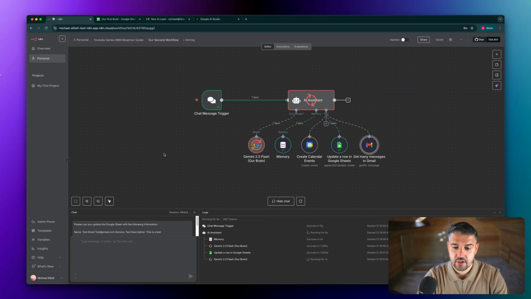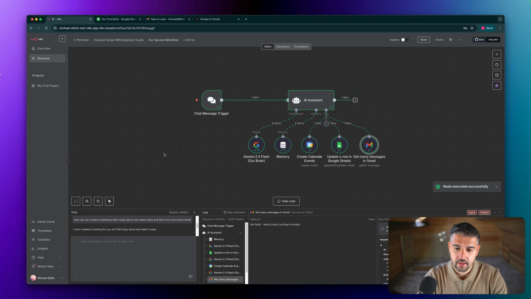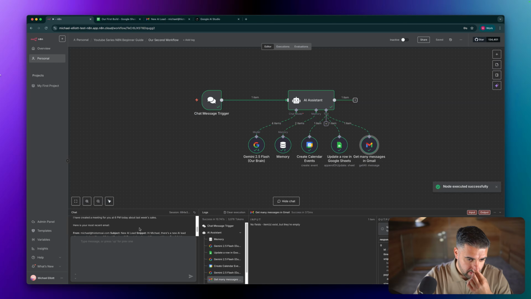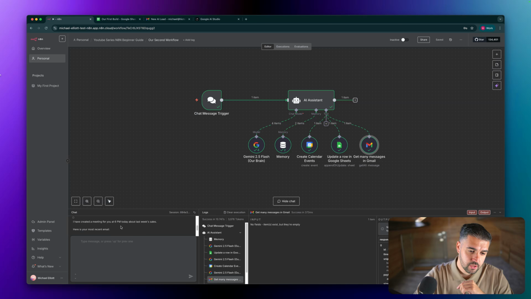You should see it. It's using Gemini. It's gone back through. It's now done the calendar. It's now fetched the email, and the output is done. It's created an event at 6 p.m. I have created you an event. Let me drag this up. What am I doing?